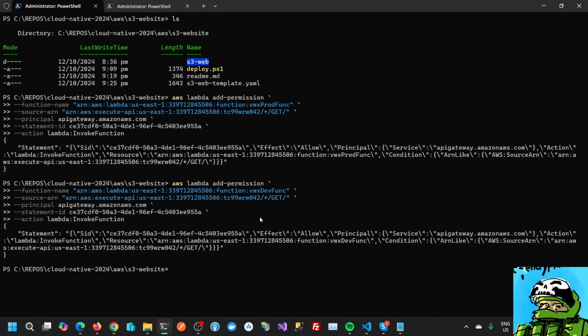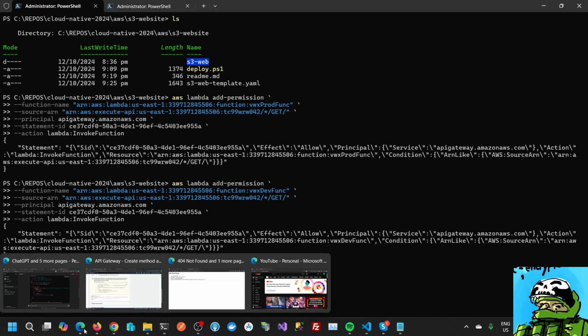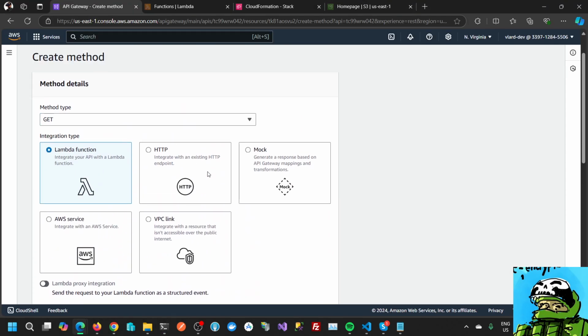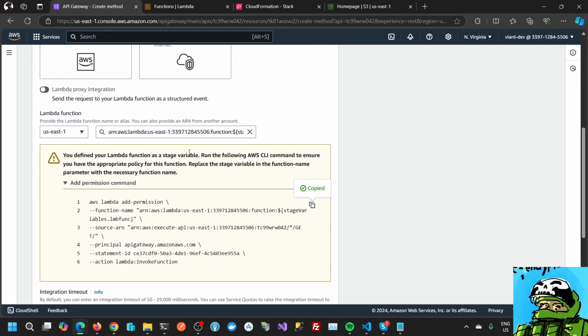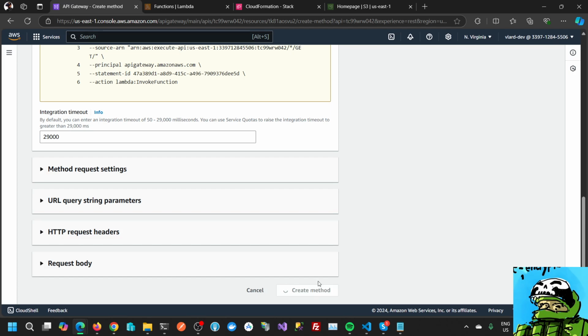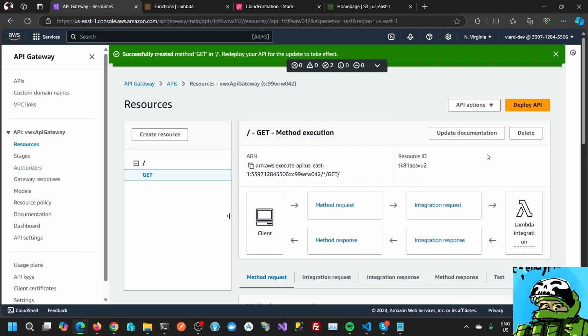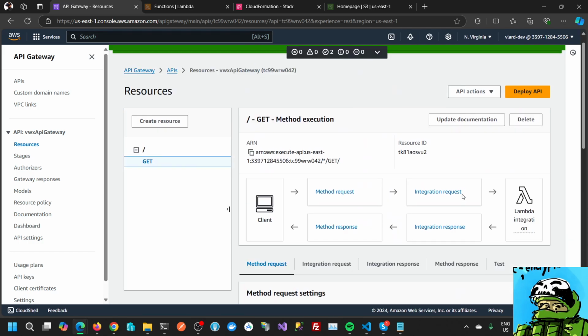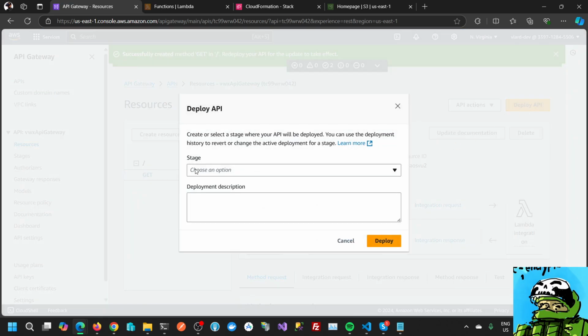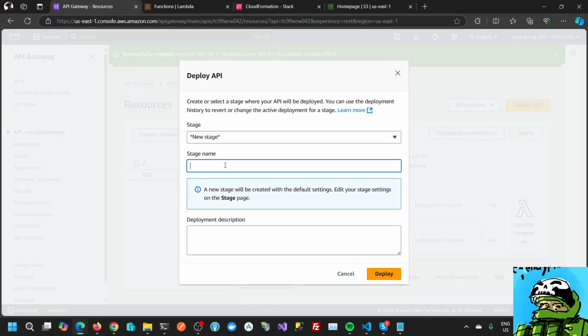And then we are going to proceed with this creation of the method, and this method is going to use the stage variable here, right? So let's create the method, and then after creating the method, we are now going to deploy this method. New stage is, let's say, dev stage.